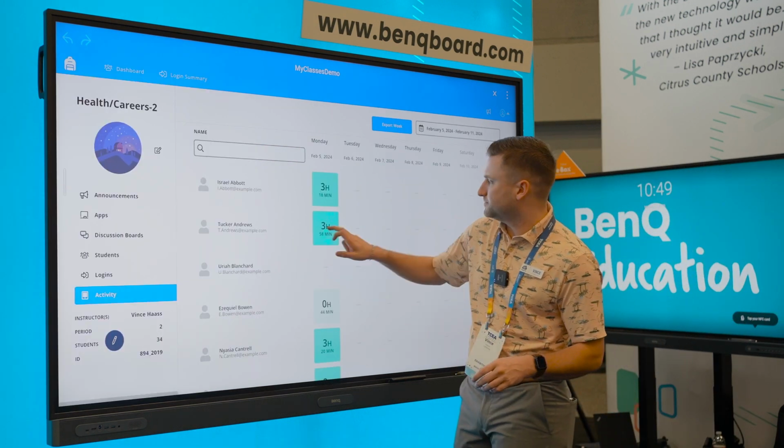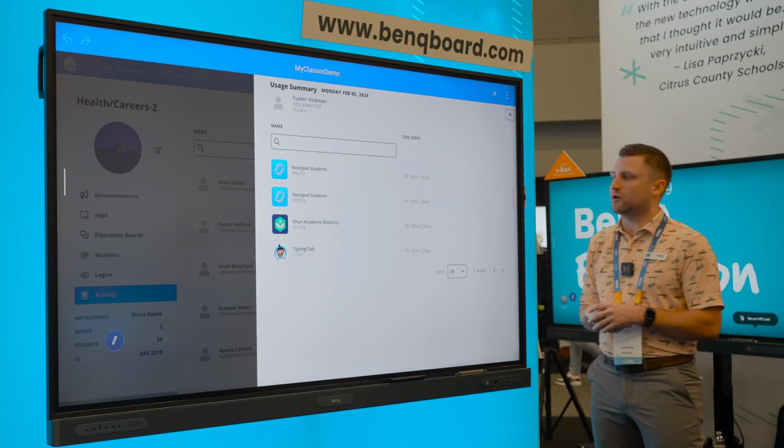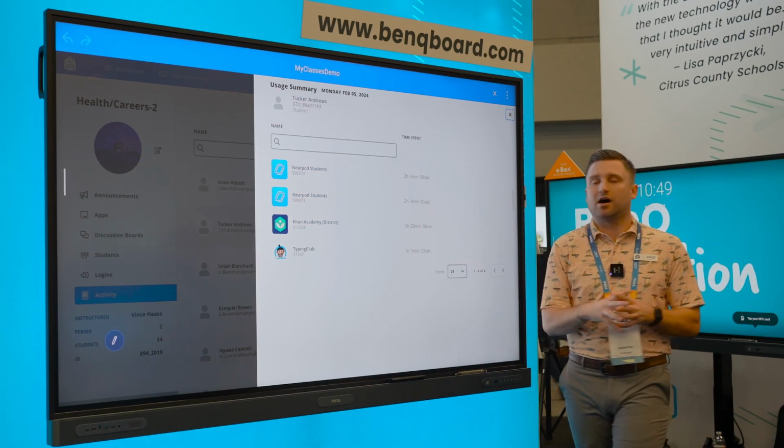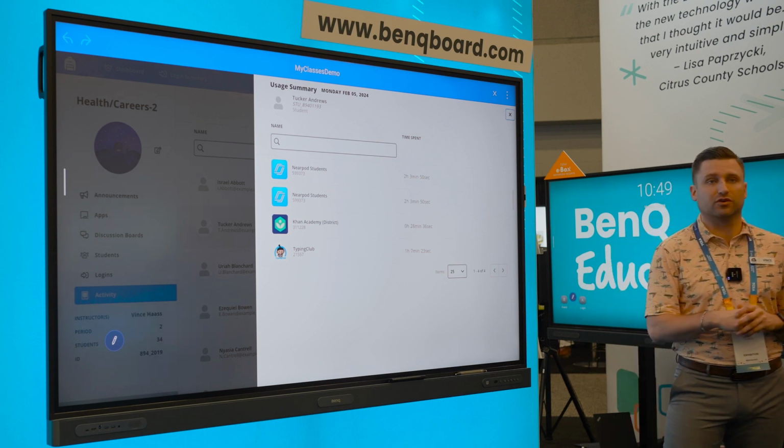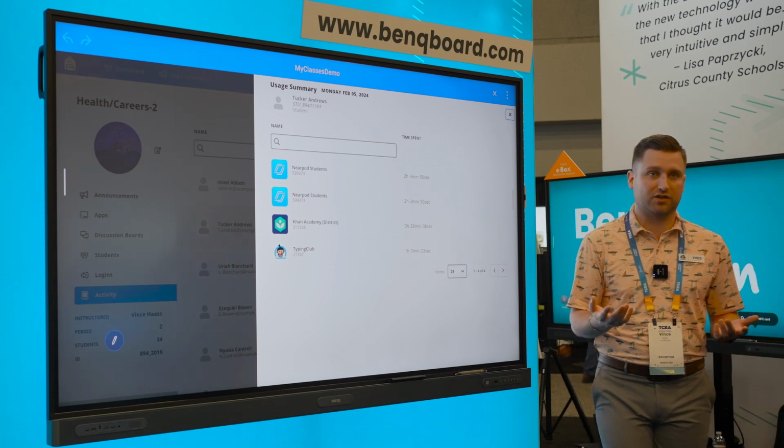I check another one. Okay, this student's been in a little bit more platform. They're in Nearpod for a few hours a day. They're doing their Khan Academy and typing club like they used to. This is just real quick, actionable data directly in the hands of our teachers.